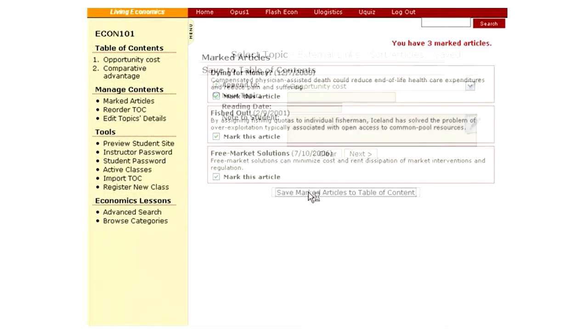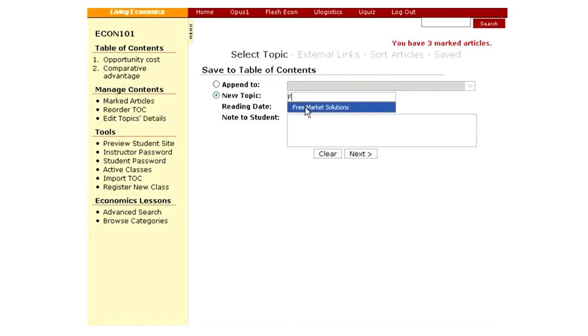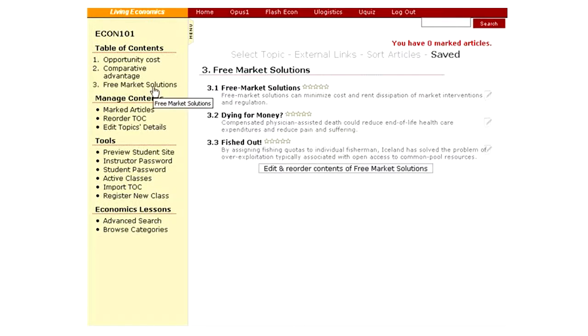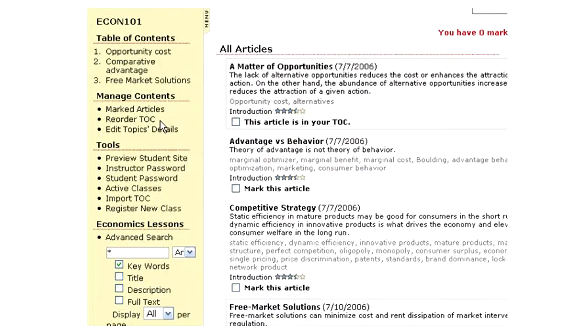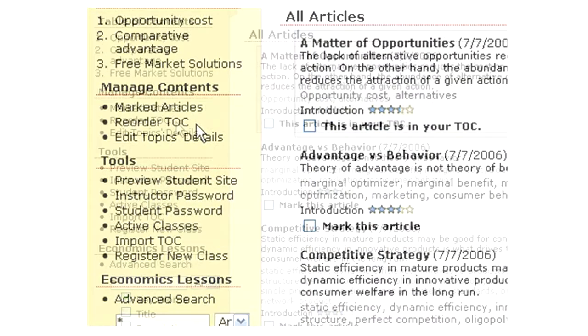Save the articles under Free Market Solution. Save topics. Now we have a 3rd chapter, and so on. Registered instructors can add, delete, or reorder content resources at any time.